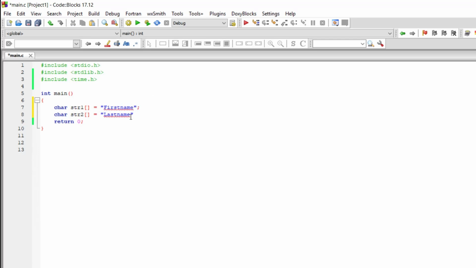Put a semicolon at the end of this, and let's create an empty character, str3. A space is a character in C programming and other programming languages. Let's initialize another one, len, the length, to determine the length of some of the string variables that we need.